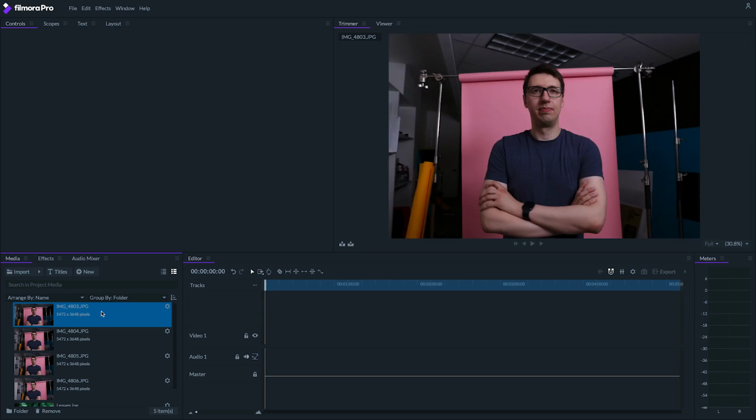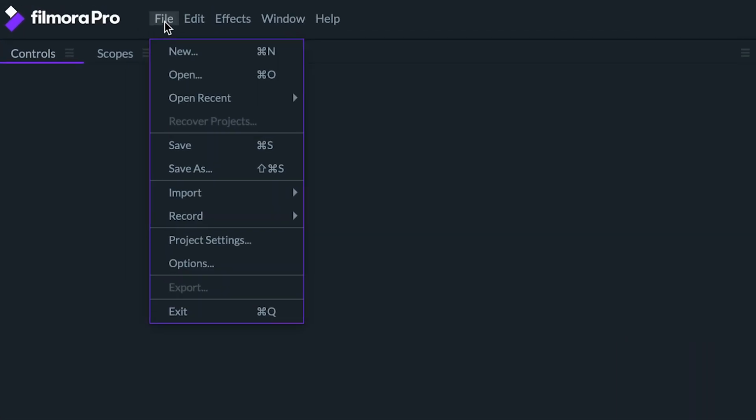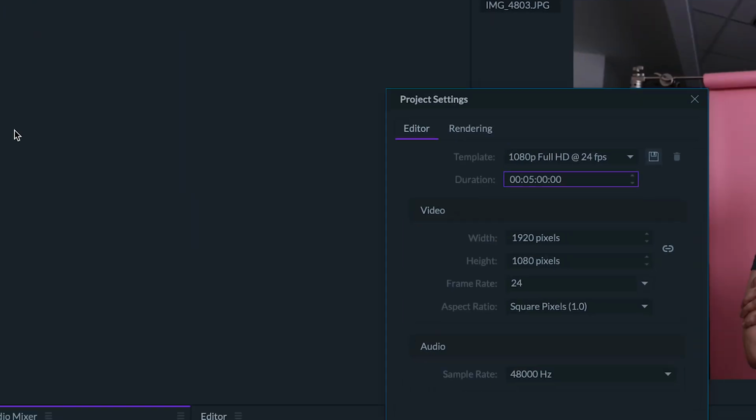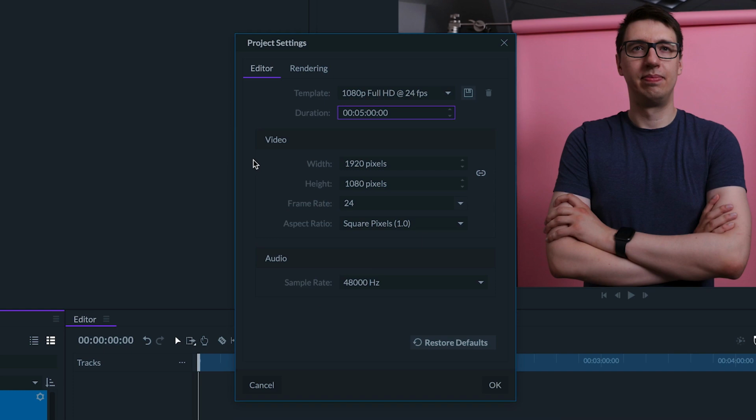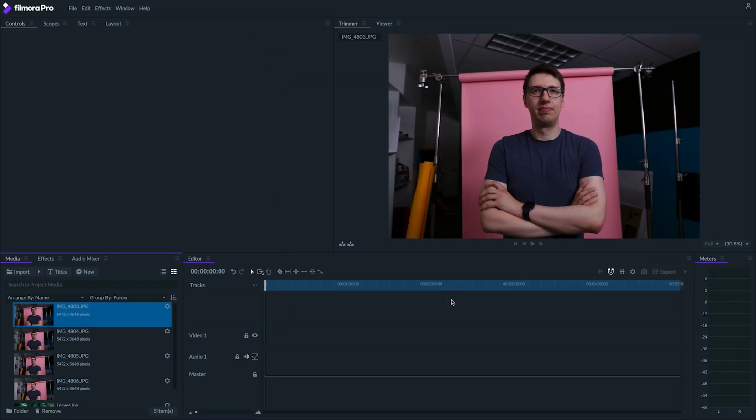First, import your photos into Filmora Pro. Once your photos are imported, you'll want to set your project settings by going to File, Project Settings. My example is in landscape orientation, so I'm going to work with 1920 by 1080. But if you're working with a vertical set of photos to post on Instagram, I'd recommend trying something more like 1080 by 1350.